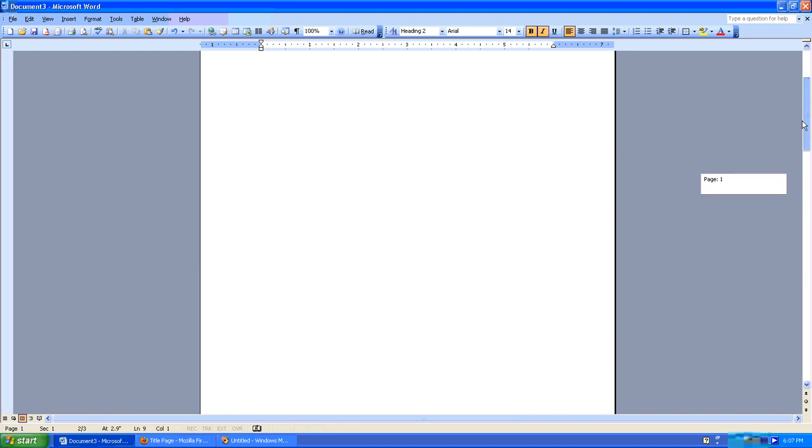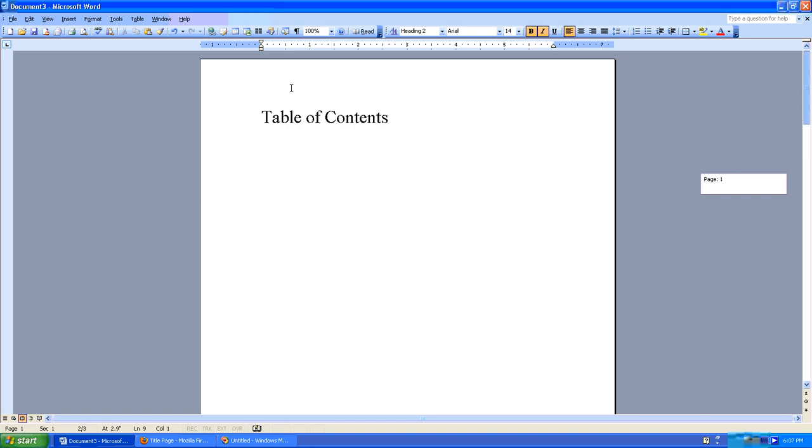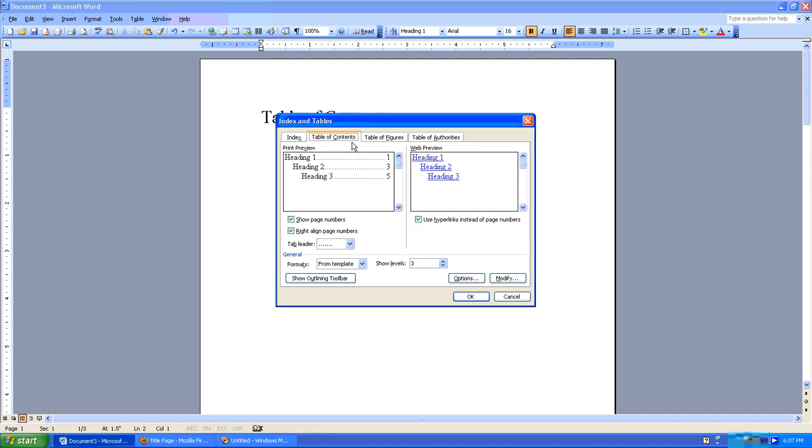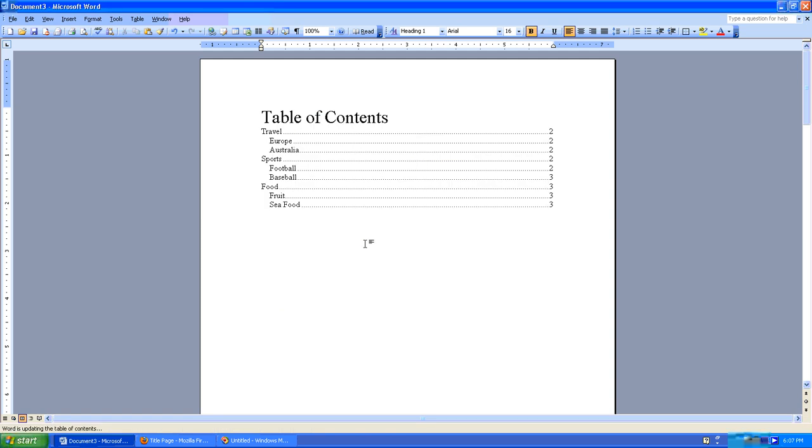Alright, now we're ready to create our table of contents. So I'll put the cursor where I would like the table of contents to be and click Insert, Reference, Index and Tables, choose Table of Contents. We can just accept all the default values. Right now we're set to show 3 levels of headers, which is fine, and we're going to use the formats from the template. So I'll click OK, and there's our table of contents.